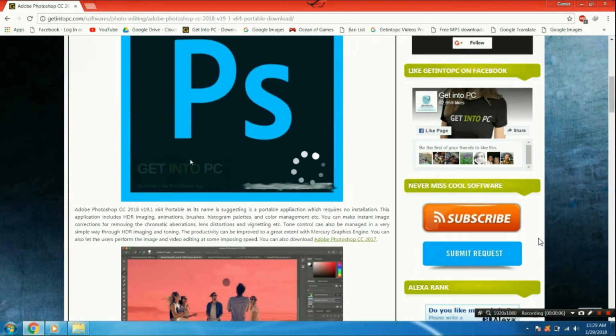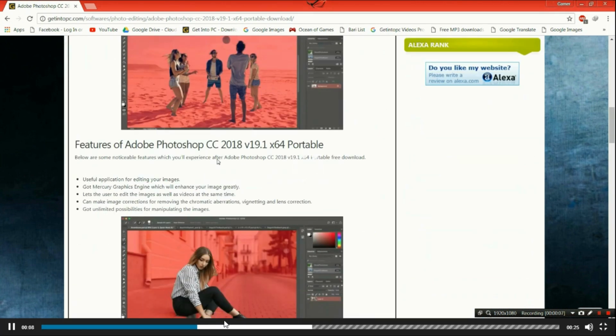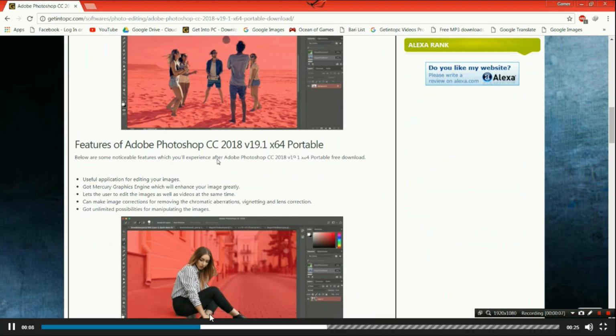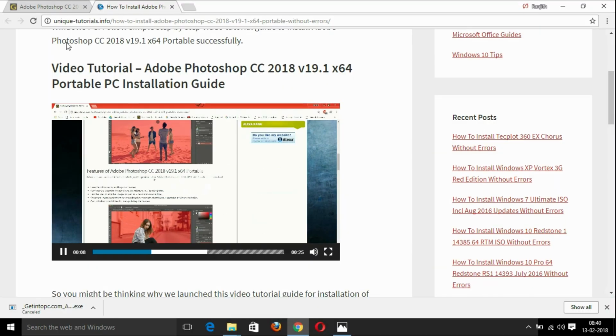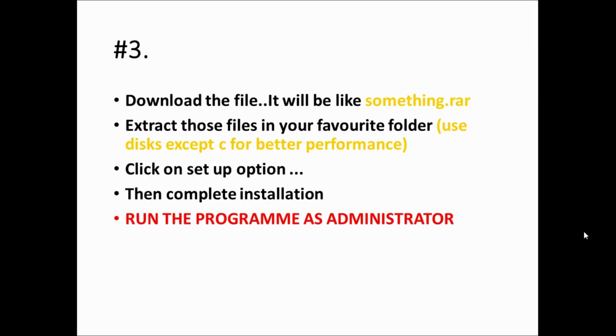It's loading. Okay, leave it. I will show you. After the download is completed, you need to set the download location. You need to know the download location. It will be something like .rar, and the name will be CC 2018 or whatever file you download.